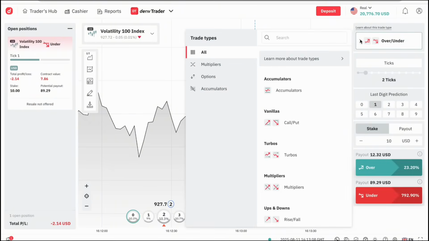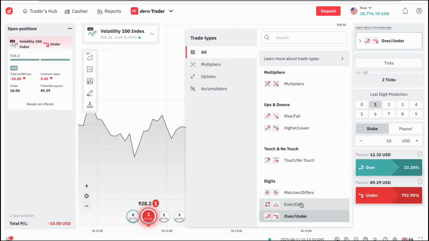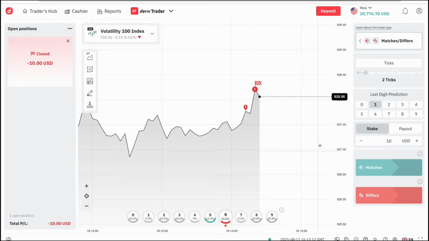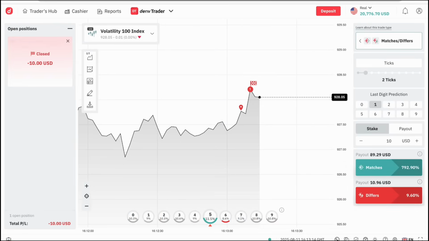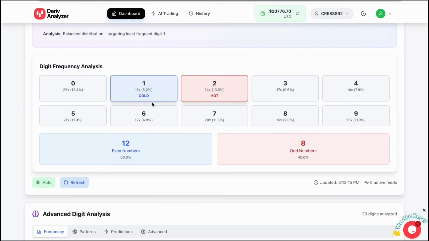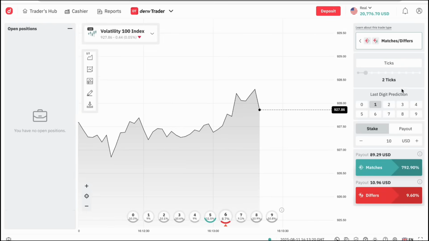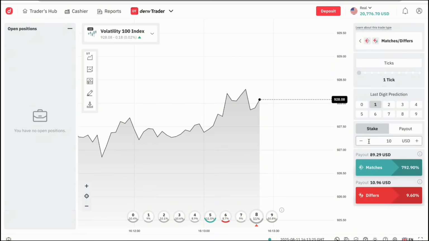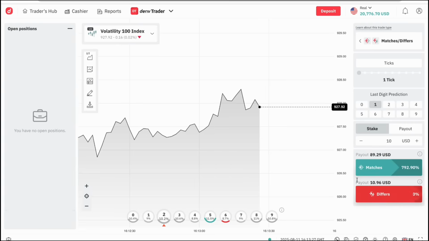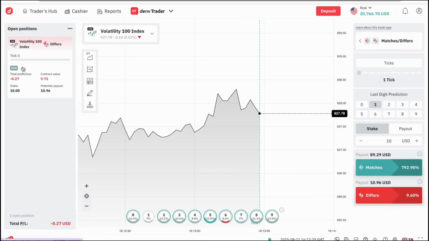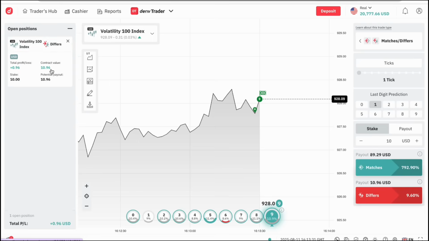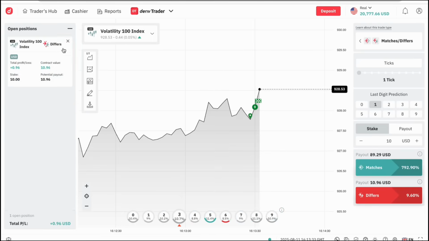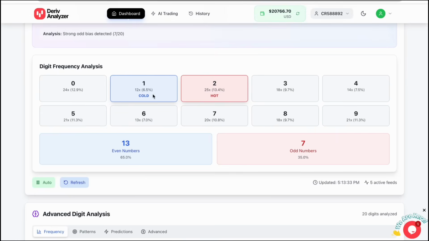So click on matches and differ, right? Matches and differ, and I look at what number is hot or cold. So for instance, 1 is cold. I'll come to matches and differ, right? For 1 tick, right, I can click on differ. Because I am seeing that 1 is cold and 1 is not going to appear anytime soon, right? So this is how this digit frequency analysis works.